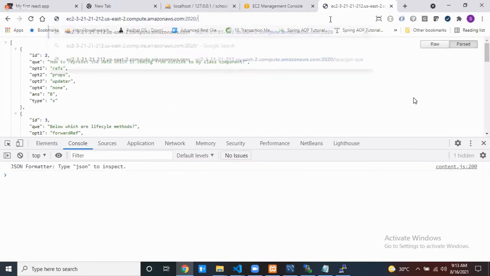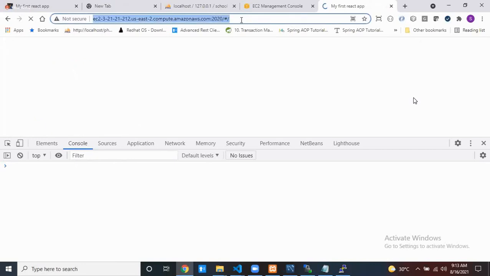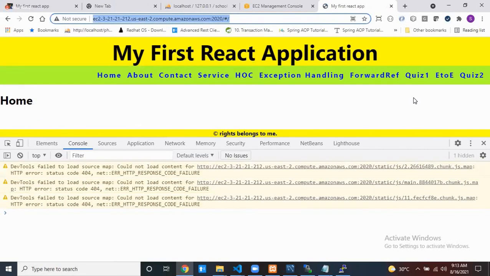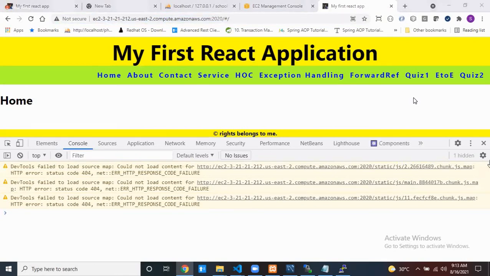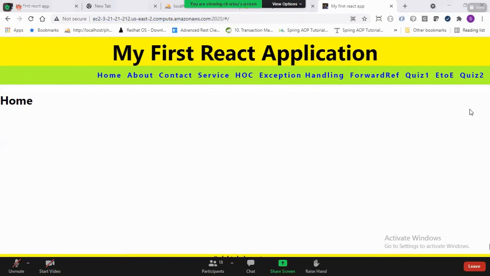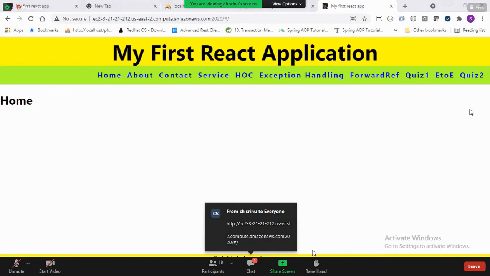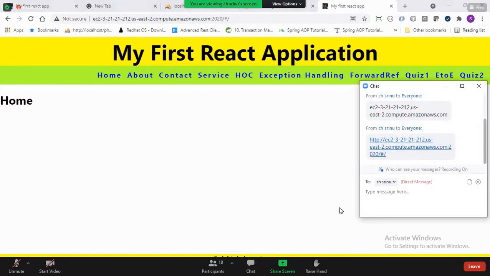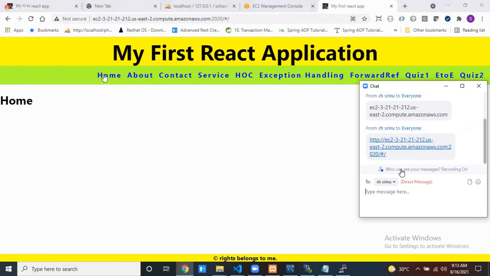Now just type this. Can anyone try this URL as well as write the test? Anyone confirm? Okay, I'm pasting the URL. Can anyone confirm? Are you able to see this screen? See, this is the screen from anywhere.